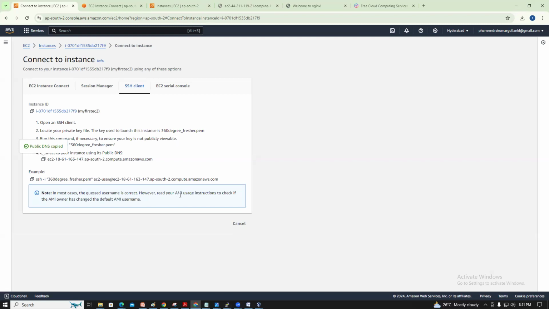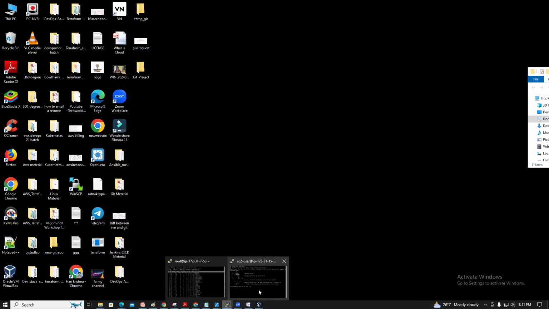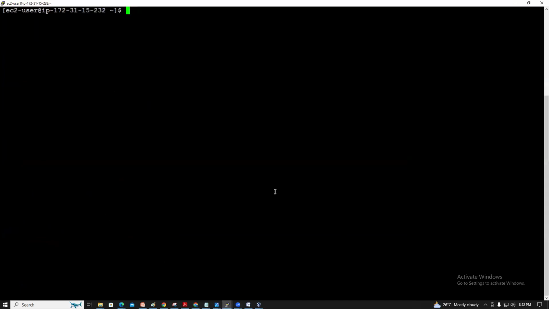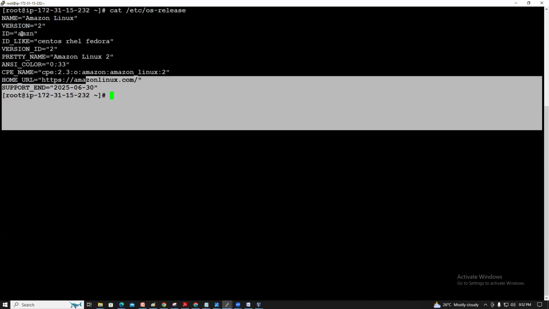Note that in most cases the guessed username is correct. However, read your AMI image instructions to check whether the AMI owner has changed the default AMI username. So what is the username, guys? ec2-user is the default username. Through ec2-user we connected to the server. Now you see, we connected to the server. sudo su. Yes, guys, understood? So cat /etc/os-release shows Amazon Linux.